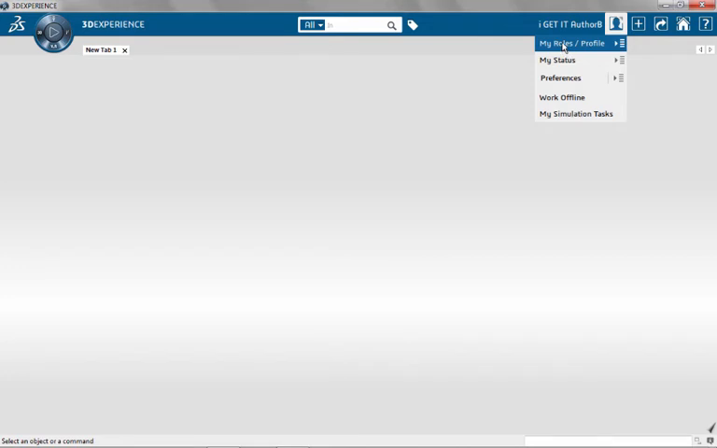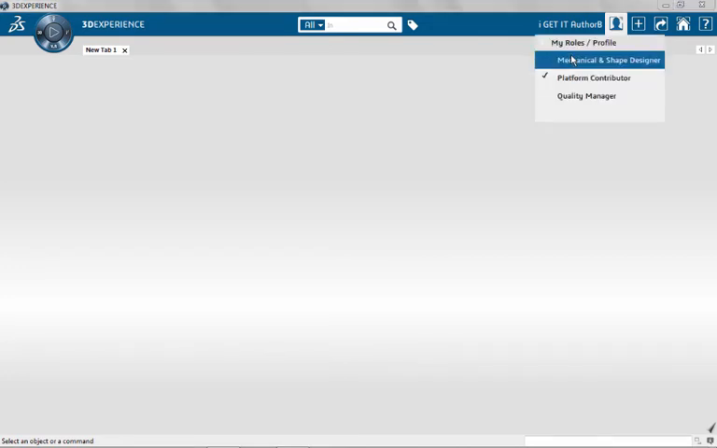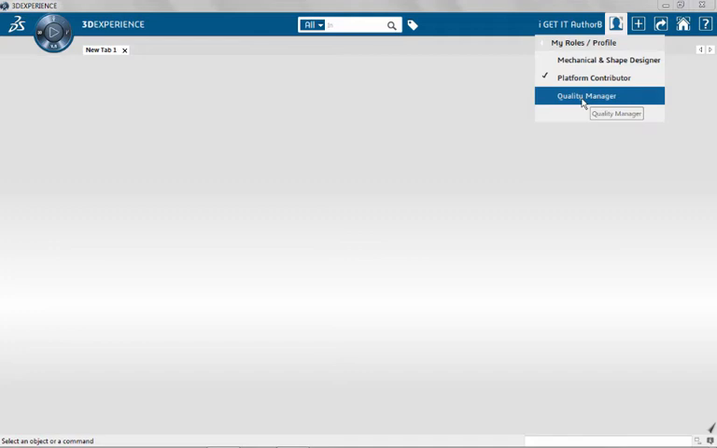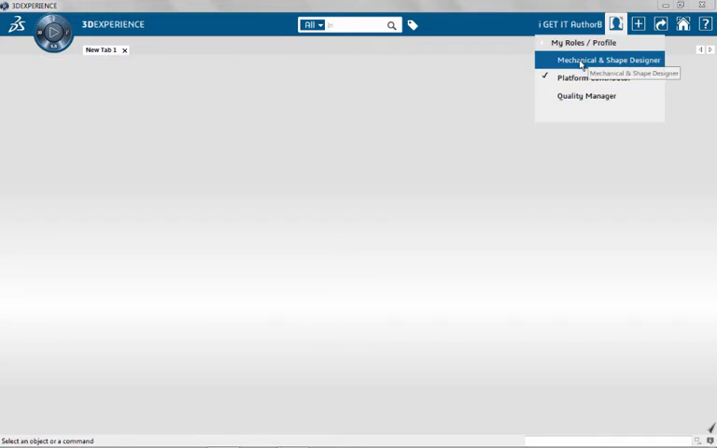Left mouse click to select, and it will show me the roles that are available to me in my 3D experience session. In this case, I want to do some design work, so I'm going to select the role of Mechanical and Shape Designer in addition to Platform Contributor.